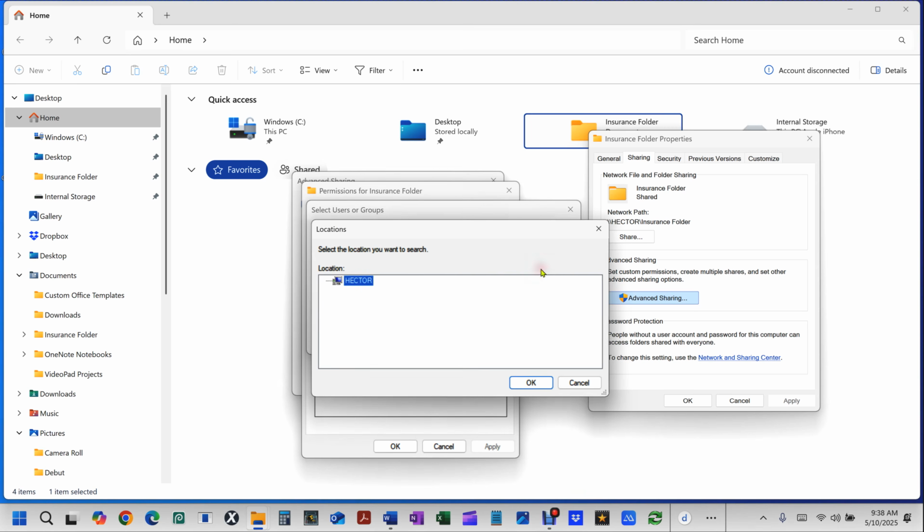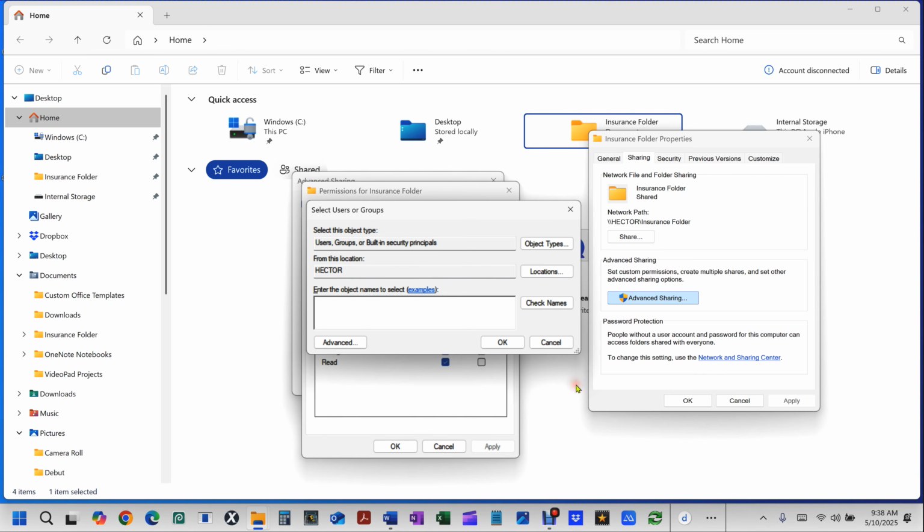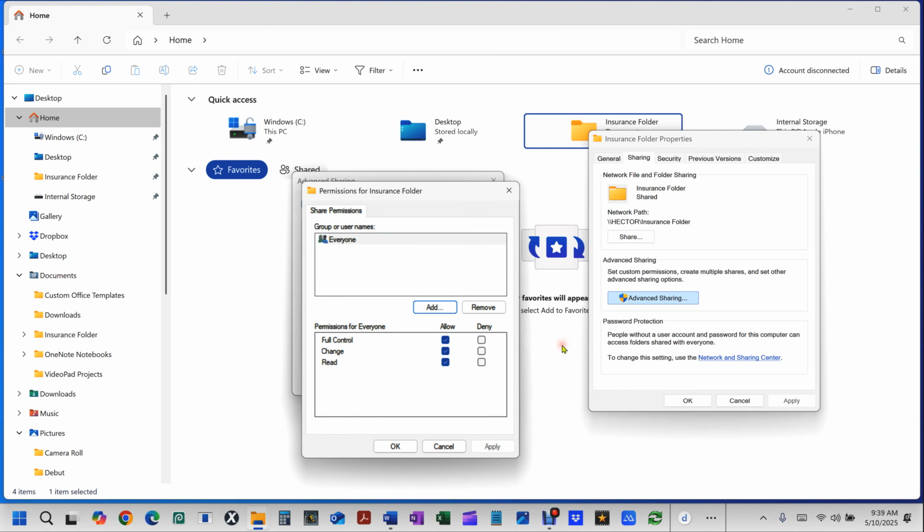Okay, you could go to locations, and you see there's Hector. You might have a bunch of people there. You know, there might be 20 people, so you could select the ones that you want. You can go in there, you can check names. Right now, I didn't select anything, so for right now, we're going to leave that alone. So I'm going to cancel out of here.